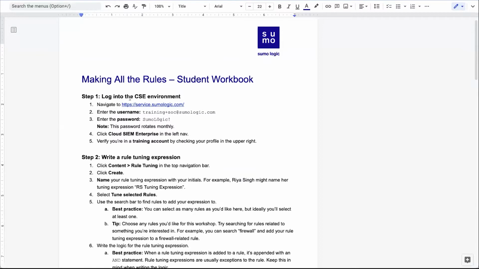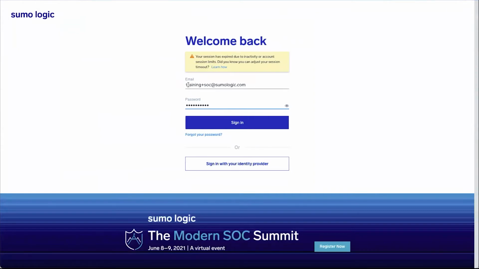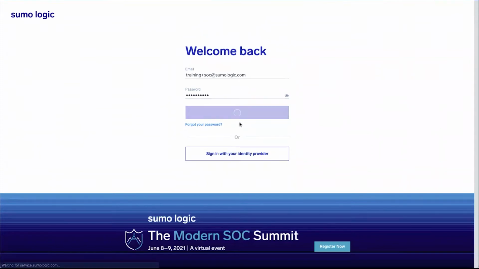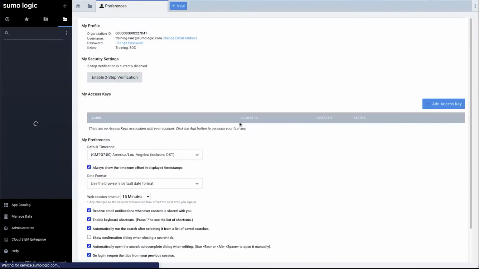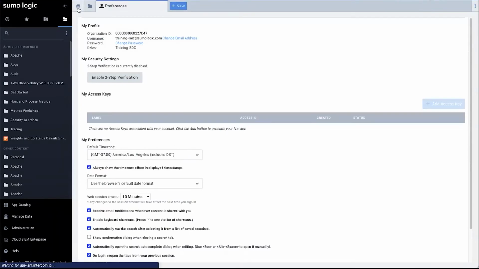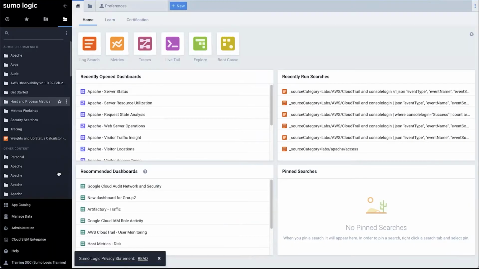Again, all those instructions are in the PDF, and also Paul has pasted them in. I'm going to log in right now. I already have my username, training sock at sumologic.com, and make sure I have sumo logic with an exclamation point typed in as the password. So when you get here, this is the normal homepage. You should be familiar with this.